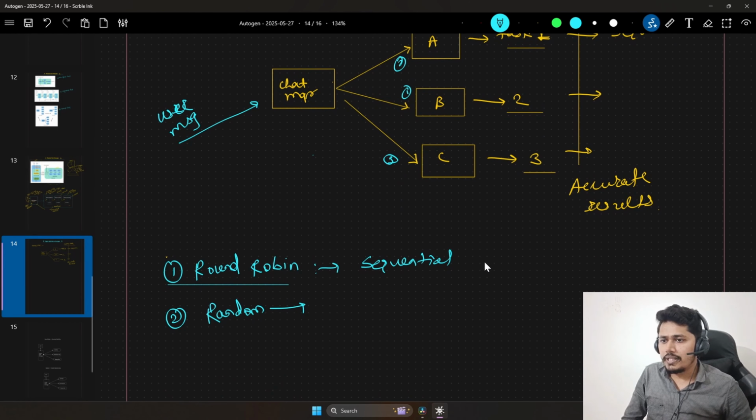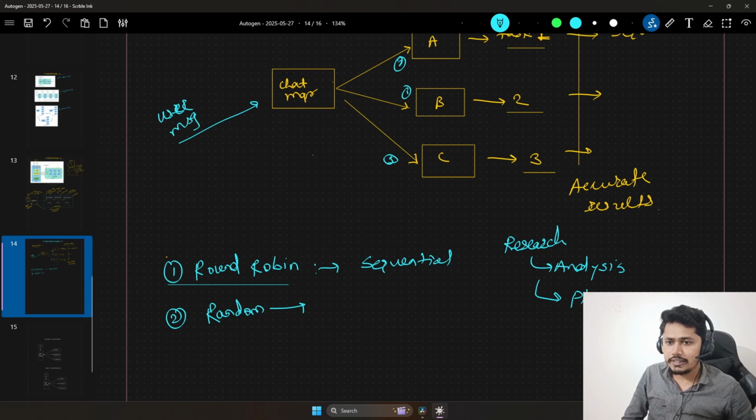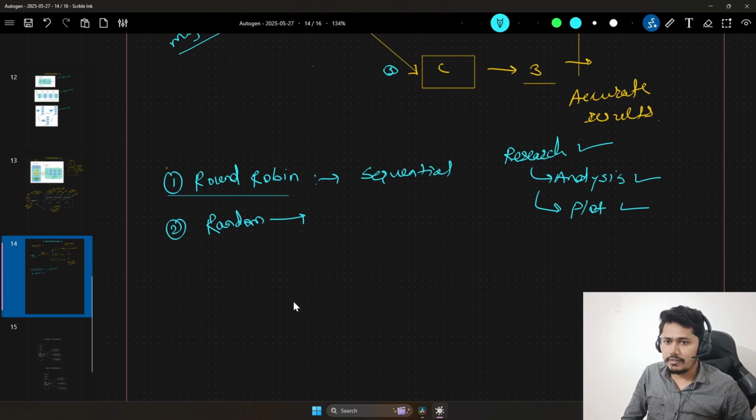For round robin, we know that whenever sequence matters, we can go ahead with round robin. For example, let's say you have a research analyst agent, and your task is to first do the research, then do the analysis, and then plot the results. In that case, obviously you first need to call the research agent, then the analysis agent, and then the plotter agent. So in that case you can use round robin.